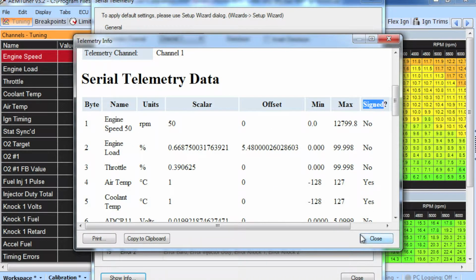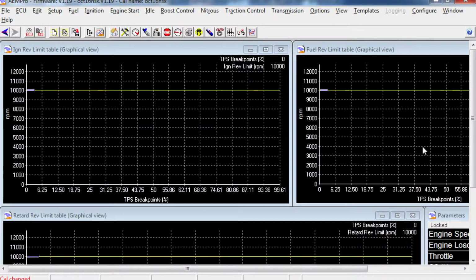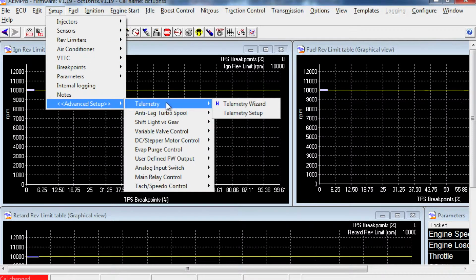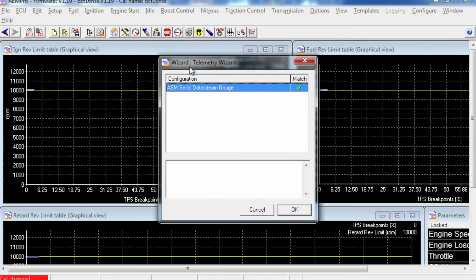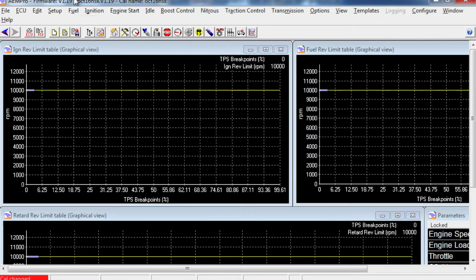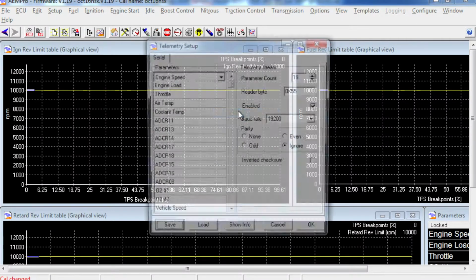I'm going to open up the AEM Pro software here as well. And here's the AEM Pro software, and the menus are very similar. You're going to go into Setup, Advanced Setup, Telemetry, and then Telemetry Wizard. And you're just going to make sure that your AEM serial gauge is selected and click OK. And then again into the telemetry menu, we'll go into telemetry setup.